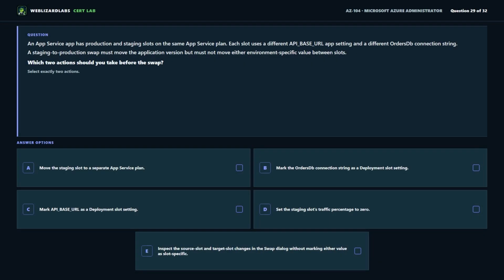Question 29 of 32. An app service app has production and staging slots on the same app service plan. Each slot uses a different API base URL app setting and a different OrdersDB connection string. A staging to production swap must move the application version, but must not move either environment-specific value between slots. Which two actions should you take before the swap?